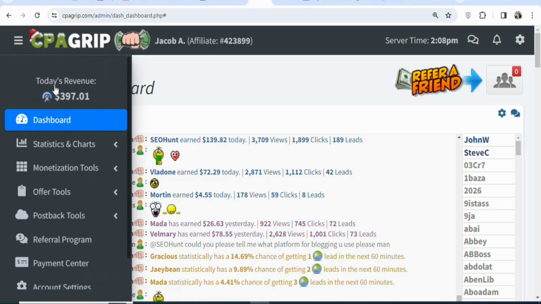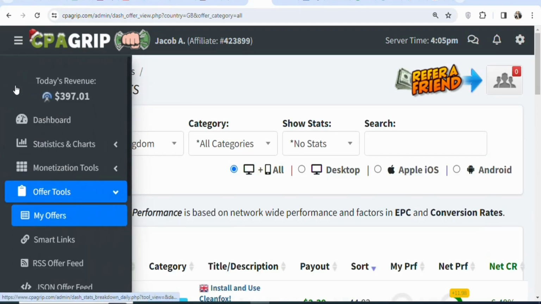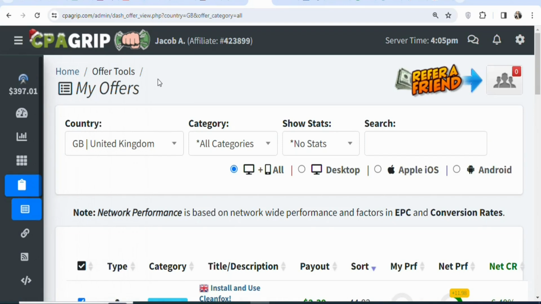What you have to do is come right here. Once you're here, you're going to click on Offer Tools. Once you click on it, you are going to select My Offers. Once you click on My Offers, you are going to see a page like this. The next step is that you have to find an offer to promote.